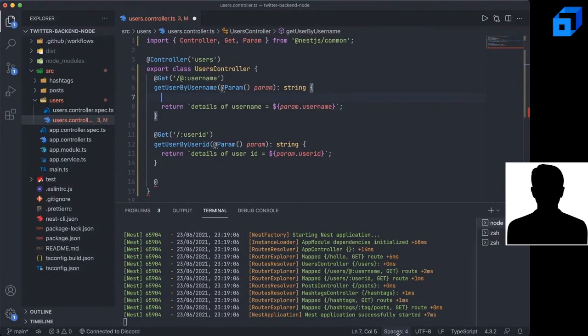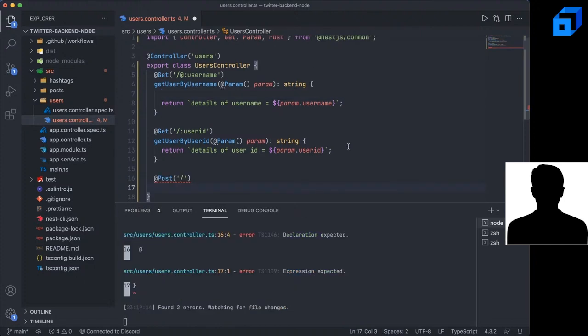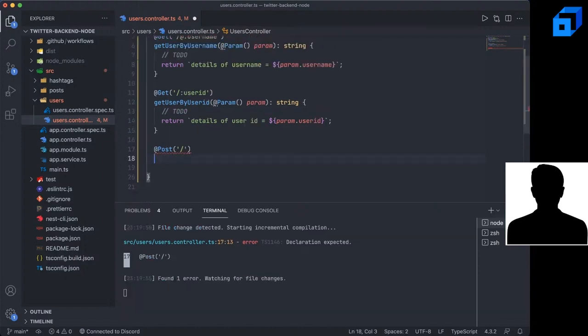Post users to create a new user. So let me do that as well. I'll add to do everywhere, so that later on I can see which ones are incomplete. Okay, now this is going to be post. Next is update details of user ID, put, and delete for follow to follow a user.